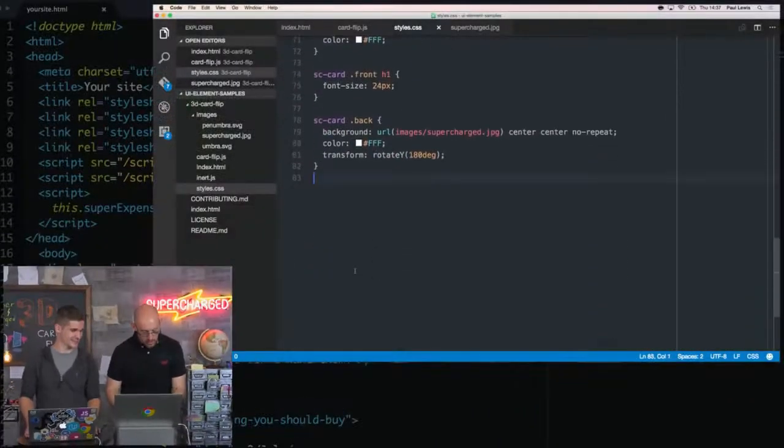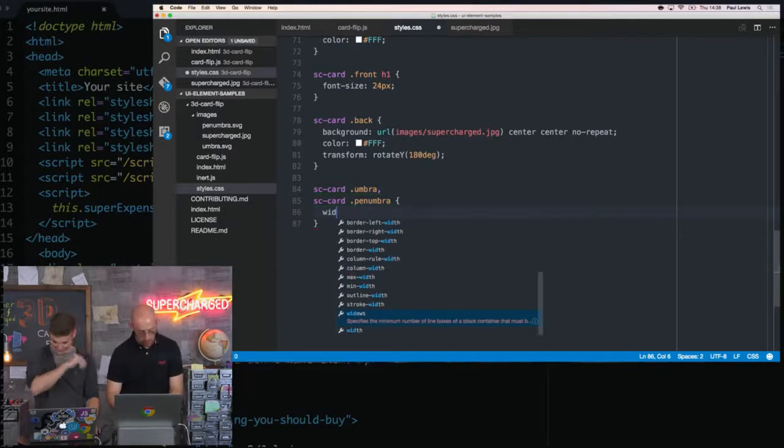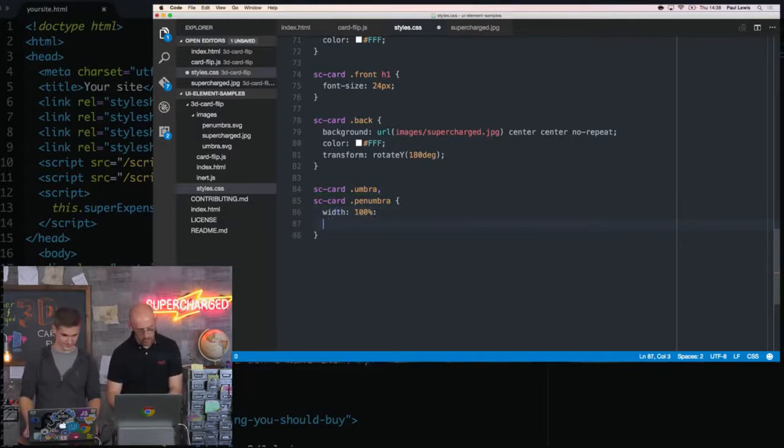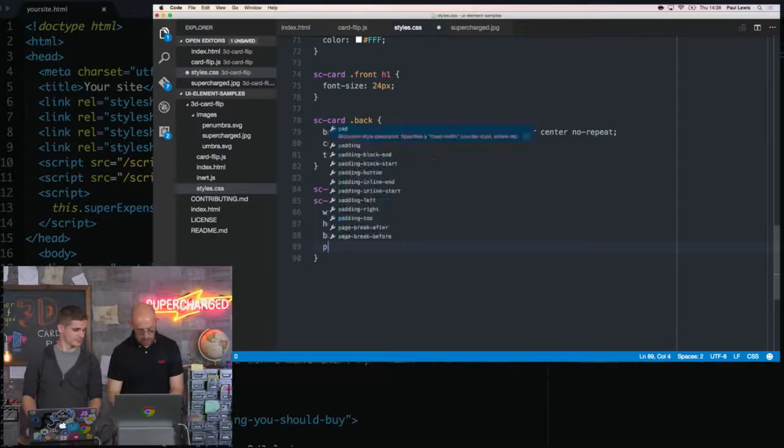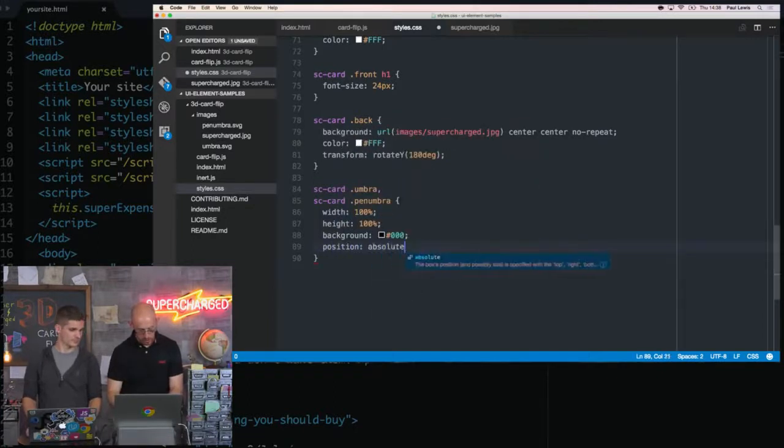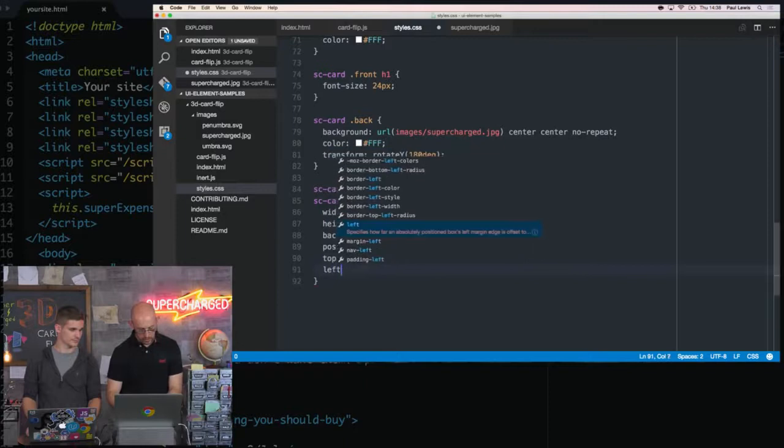So, good. Right, what we need to do, let's start with the umbra. Let's scorecard umbra. And we'll do the penumbra as well a little bit here. Sounds like a cocktail to me. Does it? Sounds like a shadow to me. Width 100%. Height 100%. And then we'll do background. There we are. It's a black background, and we're going to say position absolute, top 0, left 0.